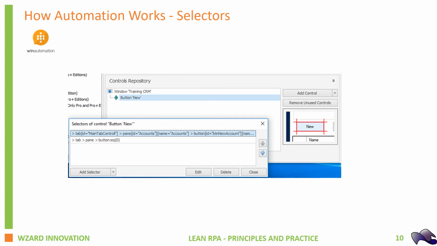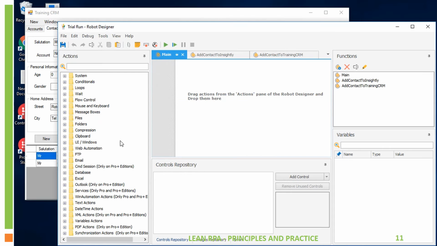Starting off then with Win Automation, we're going to capture the control for the button New on the contact screen. In our first demo, we're simply going to capture the New button from the training CRM application. So what we have on the screen is the Robot Designer, the tool which Win Automation uses for us to start to develop some of those automations.